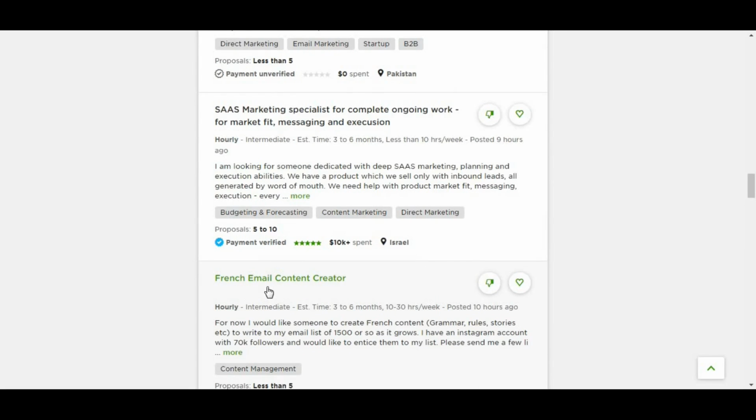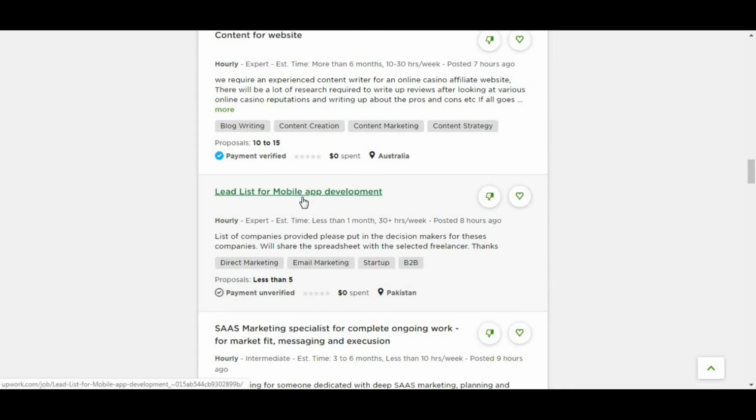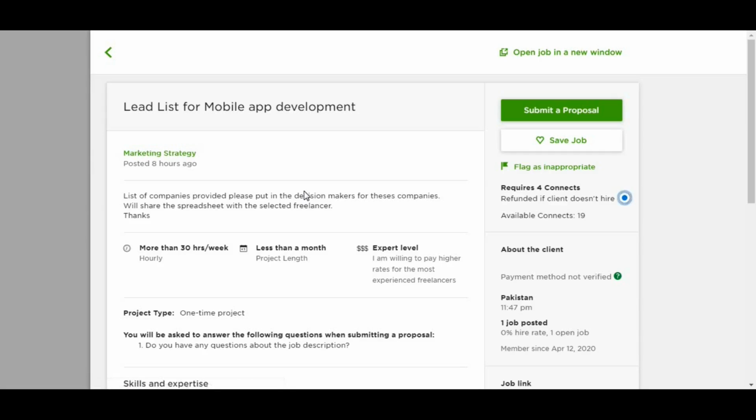market, French email content creator, lead list for mobile app developer. Let's choose this one. It's opening. This project time is less than 1 month. It's good, but expert level: I'm willing to pay a higher rate for the most experienced freelancers. So mostly those who are hiring look for the most experienced ones.